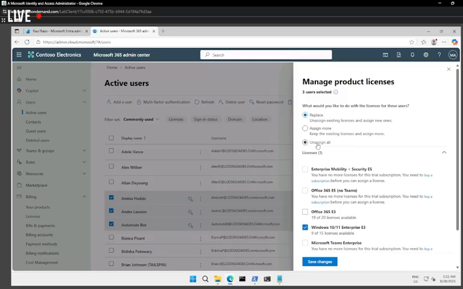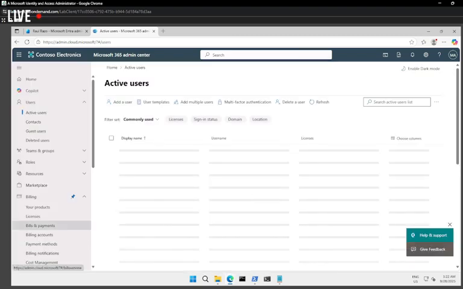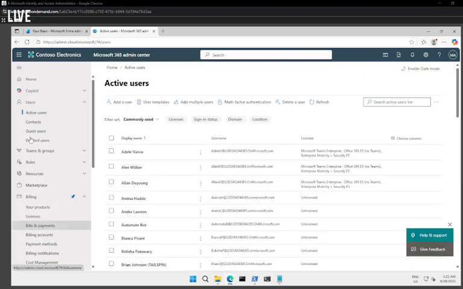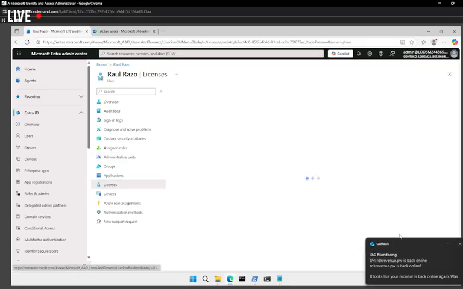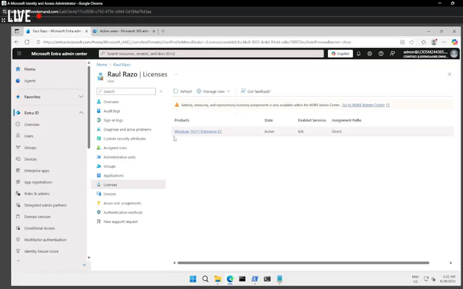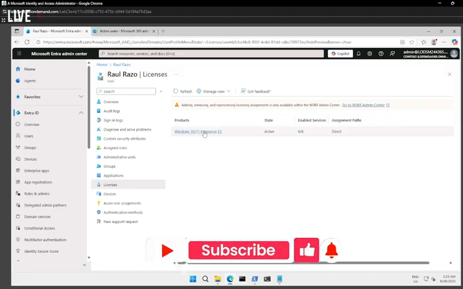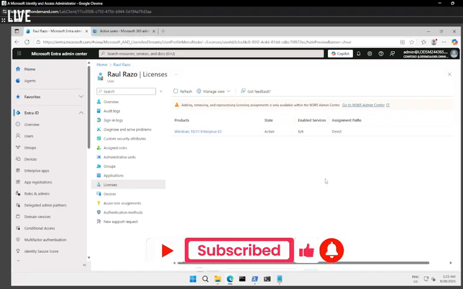If you want to unassign that, you can unassign. If you want to keep assigning more licenses, you can also click replace, meaning another license to another license, like a 365 to another license. Okay, now we went to here, license page. See, this user has a Windows license right now.